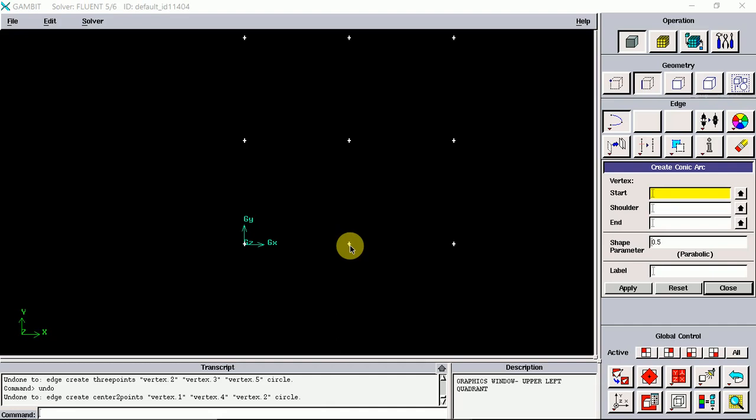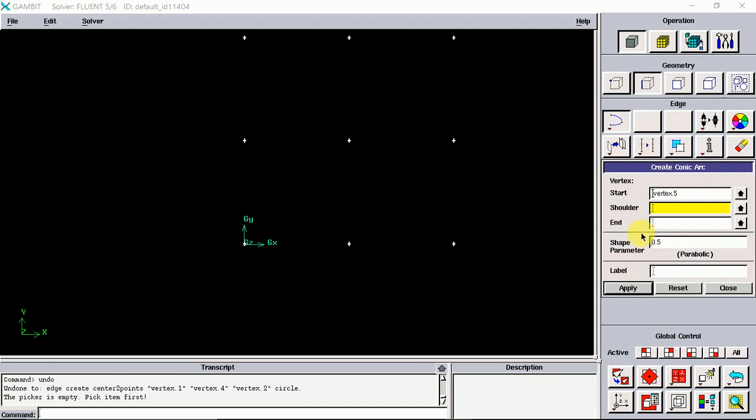I have to give three different points. One is the start, another one is the shoulder, another one is the end point. These are the 3 point inputs for the creation of the conic arc, and this is the shape parameter. Understand that depending on the shape parameter, your conic will behave and take the properties. Okay, if I give apply, shoulder is here. I will reset it again. This is the start, and this is my shoulder, this is my end point.